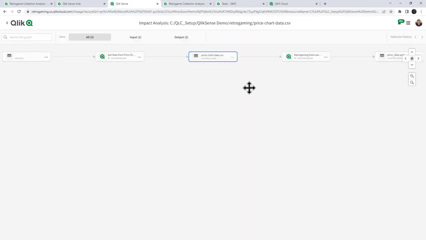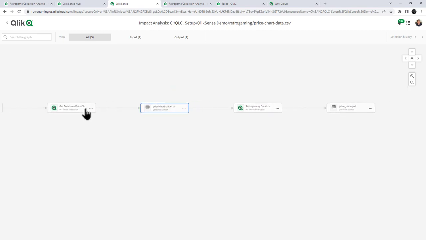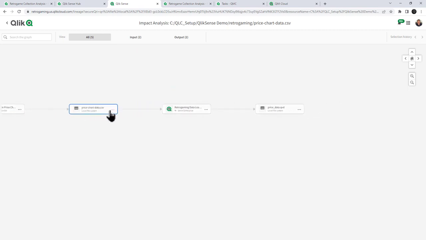Now when we click the impact analysis on the CSV, not only do we see the get data from price charting creating the CSV, but we can see that that CSV is also feeding into the retro game data loader prep app, and that produces price data QVD. So I can continue this process by opening up the app or looking at impact analysis on any of these items. Let's select the data loader.